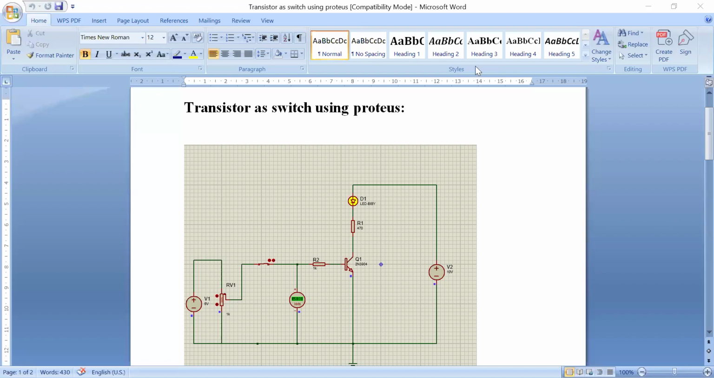Today, I'm going to explain how the transistor acts as a switch, and also I'm going to conduct an experiment, transistor as a switch using Proteus software. So this is the circuit I have copied from the Proteus. In this, I have used 2N3904 transistor. It can be used as a switch in this circuit.